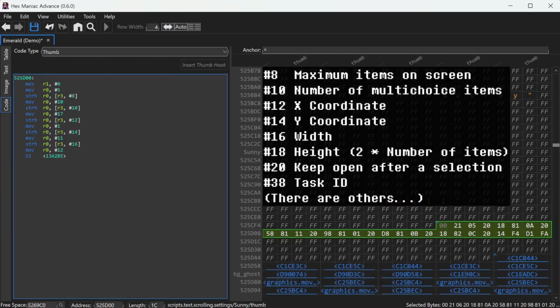Then the next thing that's being stored is a hashtag 10, which is the number of items, and I had 9 characters, so I should change the move R0 hashtag 10 to move R0 hashtag 9.